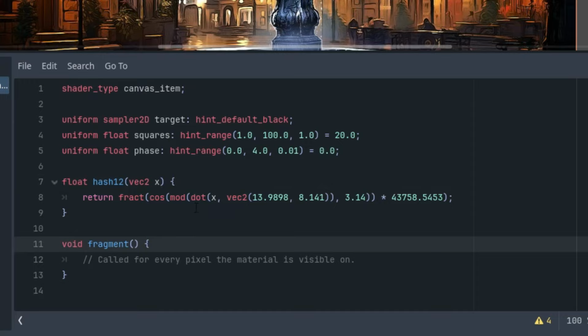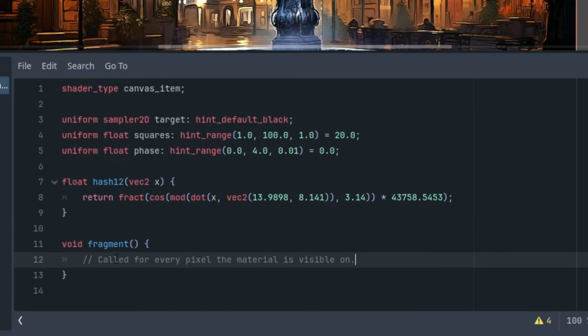From previous tutorials, you may remember that when we create a symmetrical effect, we often shift the origin of the coordinates to the center. This time, that's not necessary, so we'll work with the UV coordinates of the current pixel exactly as they are. So let's do this. Vec2 uv is simply UV.